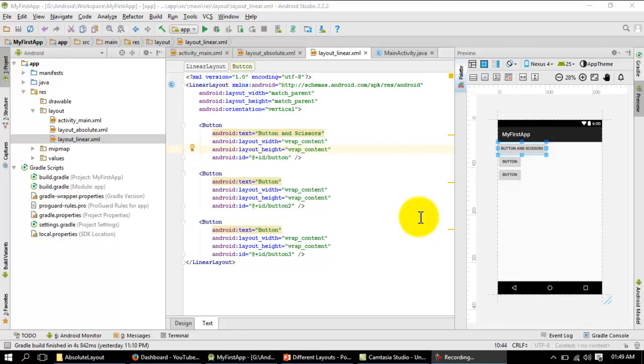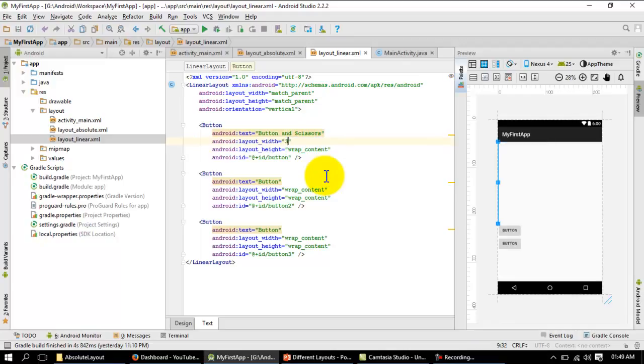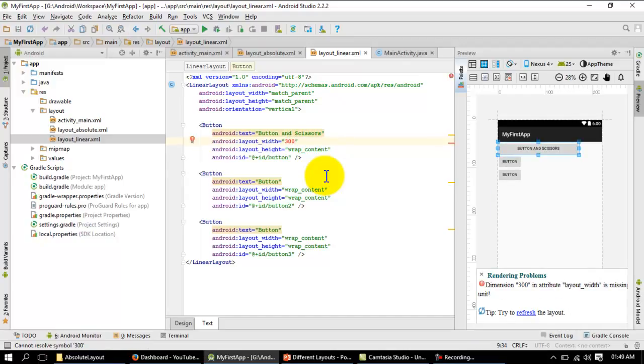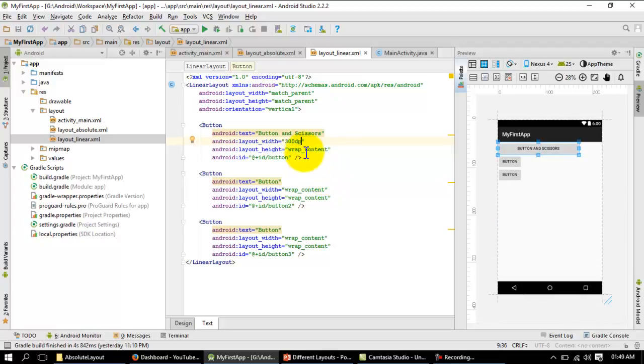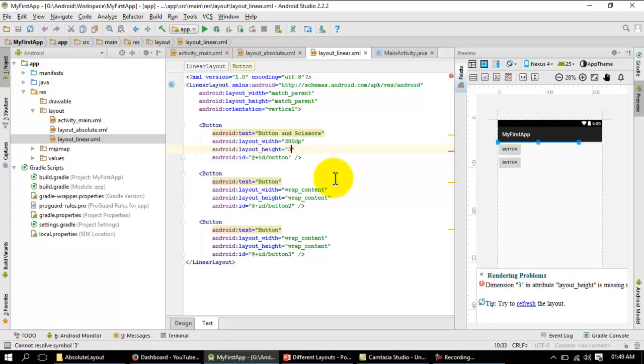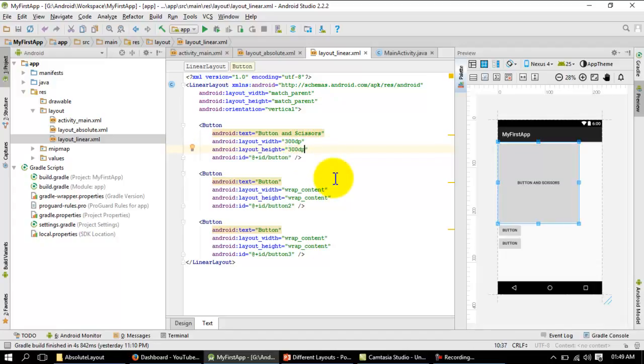Actually, I can use user defined values too. So user defined, what is user defined? So I can change this to some values. So 300, I cannot just mention it as 300. I have to include some units with it. So I'm using 300 dp. So the same 300 dp for height too. So what happens now here is the width is assigned to the size of 300 width and 300 height.